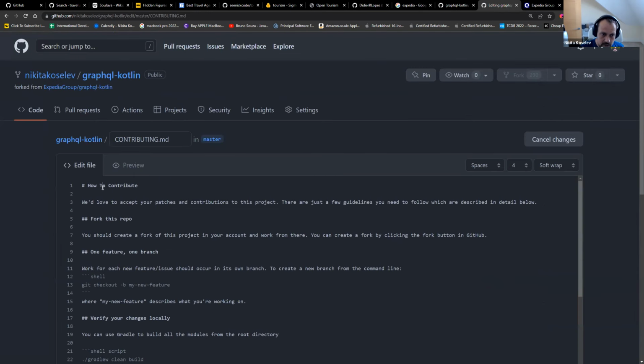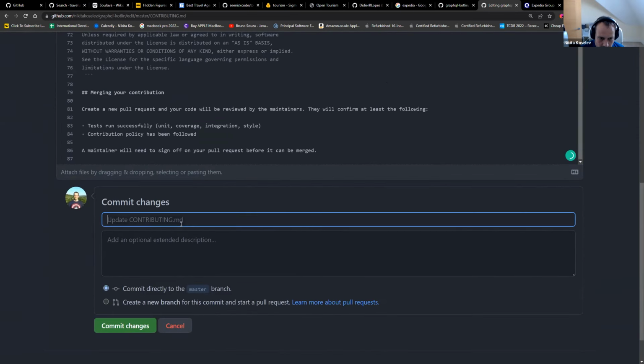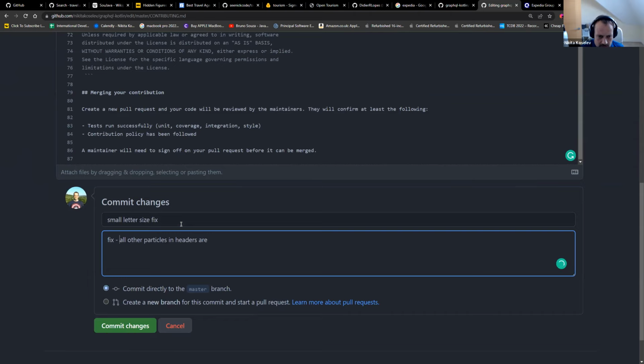For this repo, yeah, that one. And then we go down. Small fix to how it looks. Small report letter size fix. All other particles and headers are capital, small case. So the two should be the same. Okay.